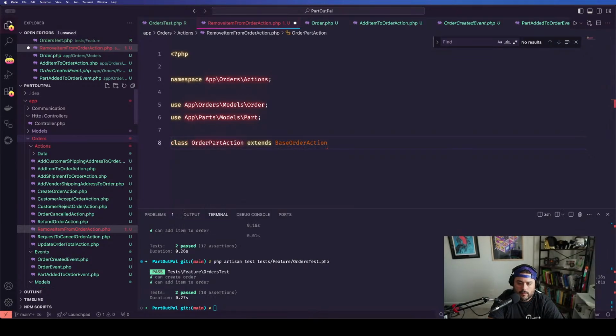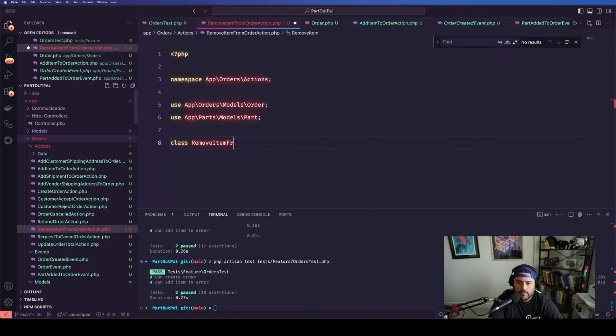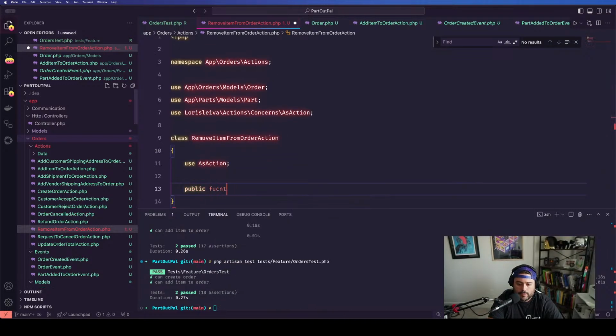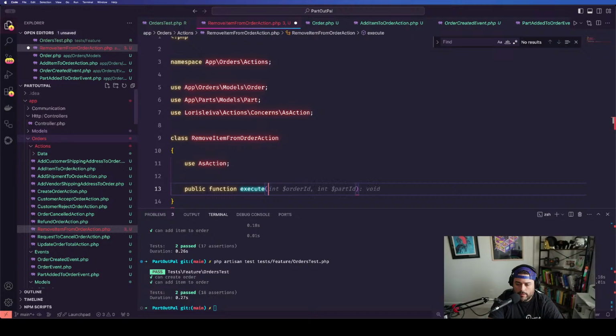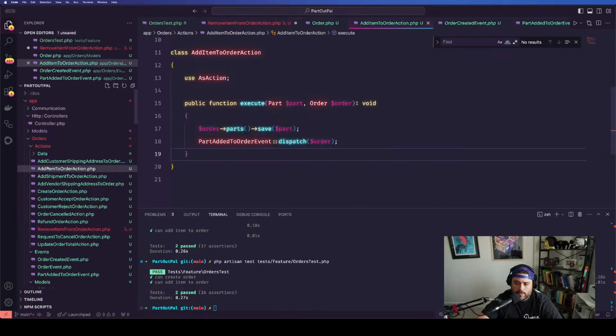Class remove item from order action. As action. There we go. Function. Execute. No, I'm not going to do ints. We're going to remove a part from an order, right? So we wanted part first. Yeah, right? Is that what I had before? Add item to order. Yeah, okay.